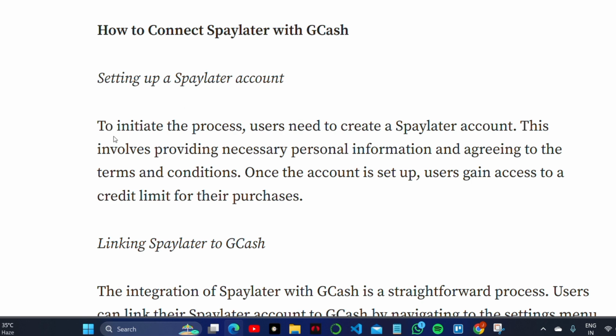initiate this process. Users need to create a Spaylater account. This involves providing necessary personal information and agreeing to the terms and conditions. Once the Spaylater account is set up, users gain access to a credit limit for their purchases.